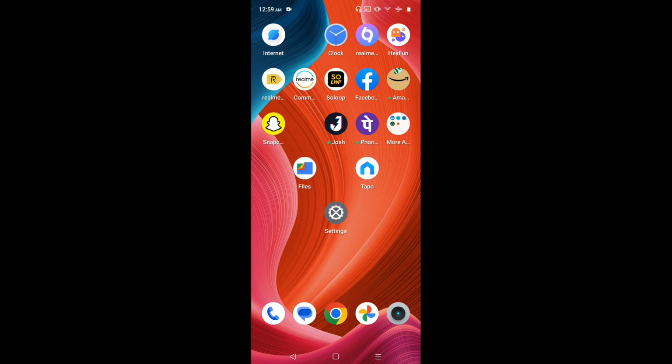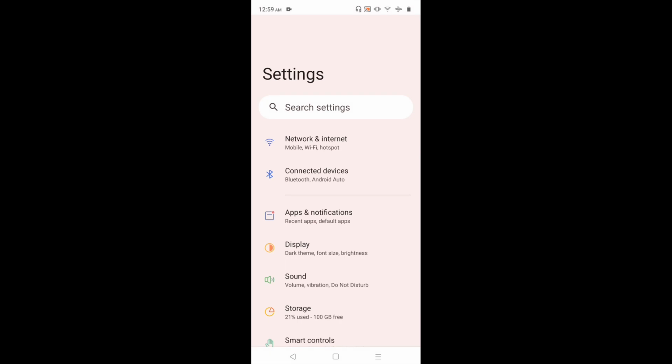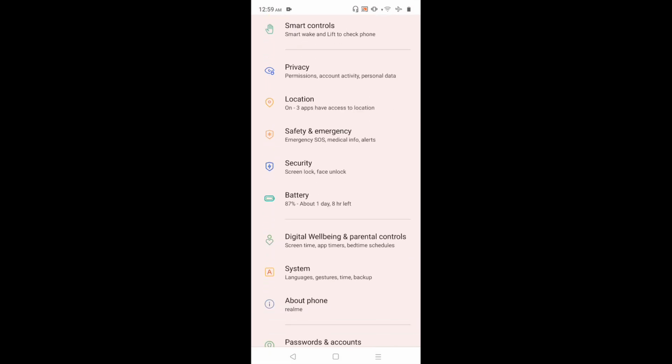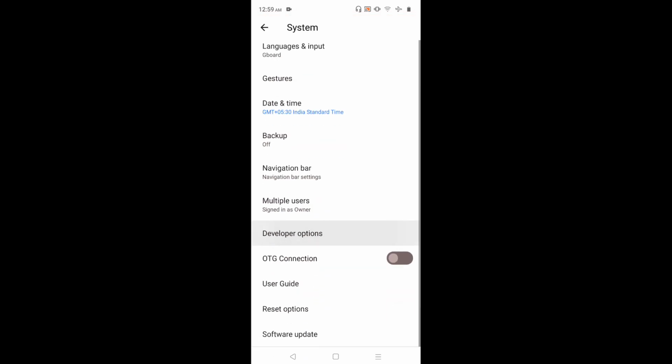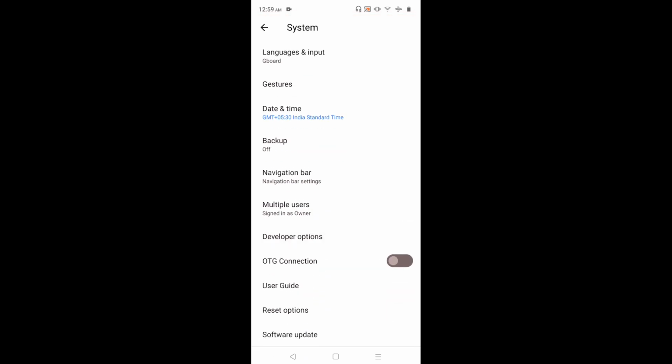First open settings, tap on the settings app icon, then go down, then select system, then go down. So here we can see software update, tap on software update.